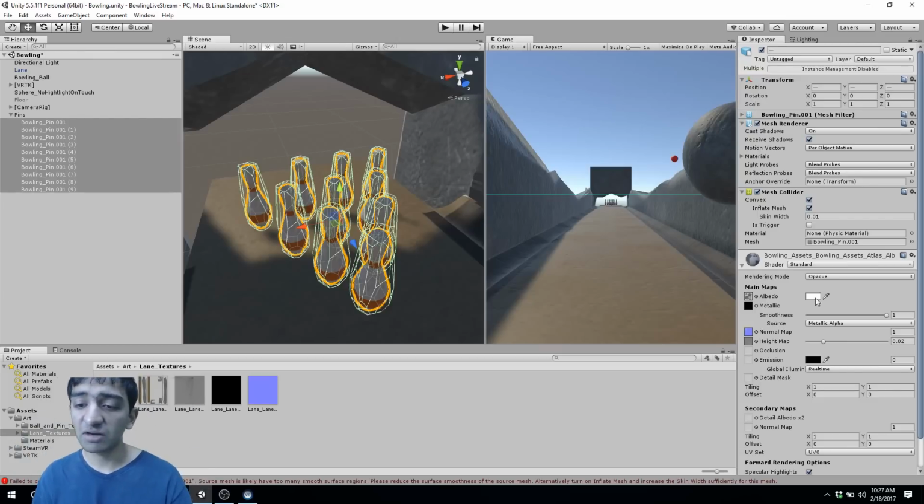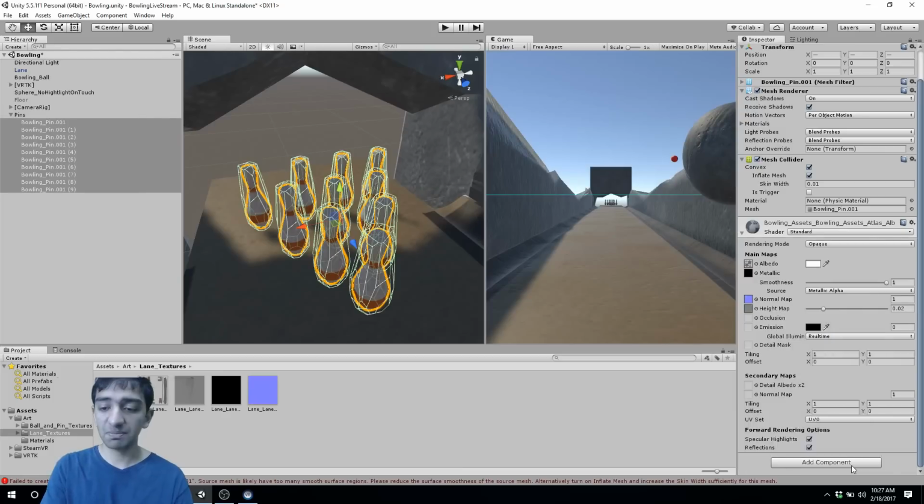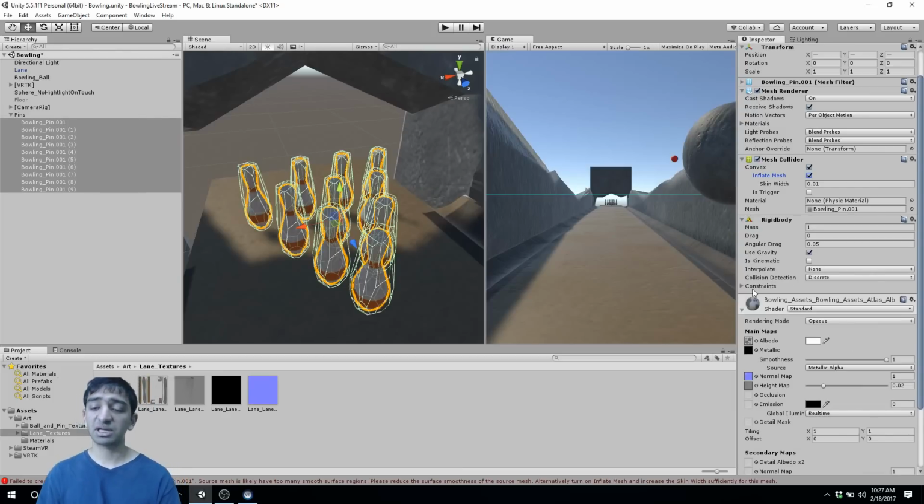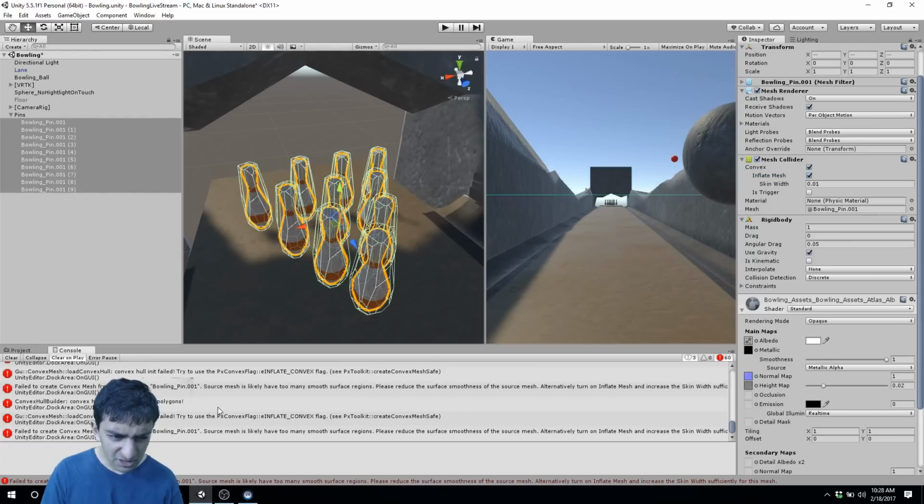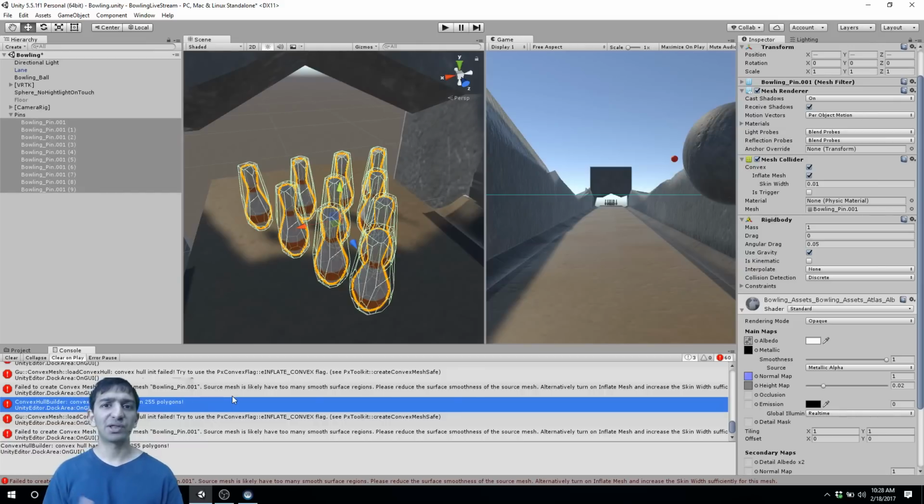The reason we have to make it convex actually is because we'll be adding a rigid body to each of these bowling pins, and for rigid body physics to actually activate, you do need the mesh that you're working with to be convex. The reason being, to simulate the physics, it's actually kind of complicated if you have a very complex mesh. So I think they ask for 255 surfaces or 255 polygons. Anything more than that, and it starts to slow down the physics interaction. So something to keep in mind there.